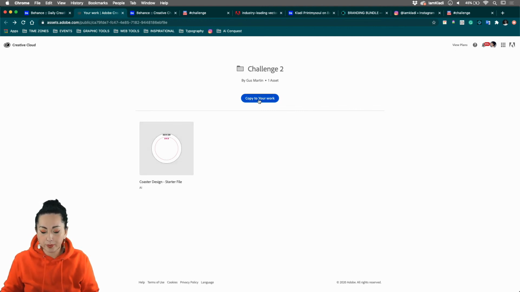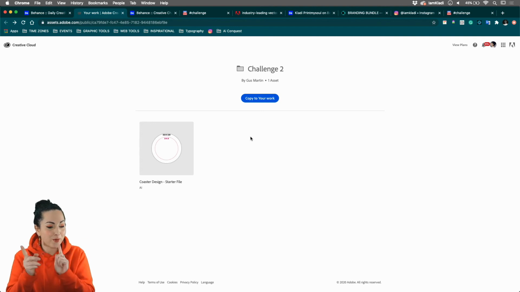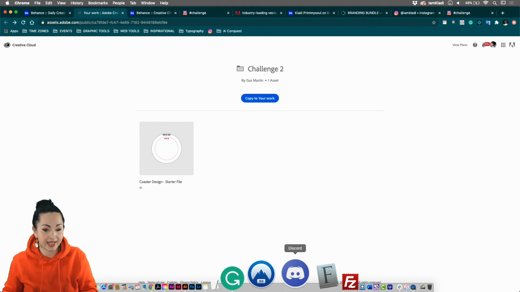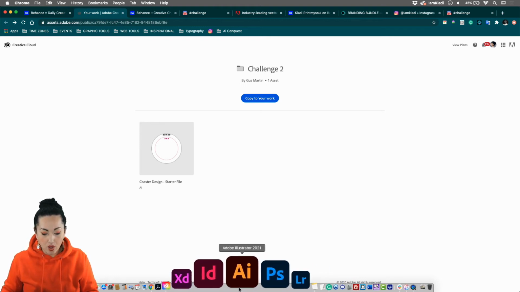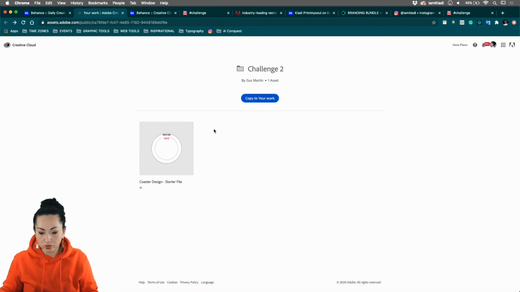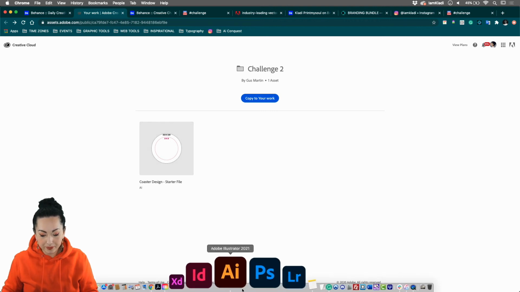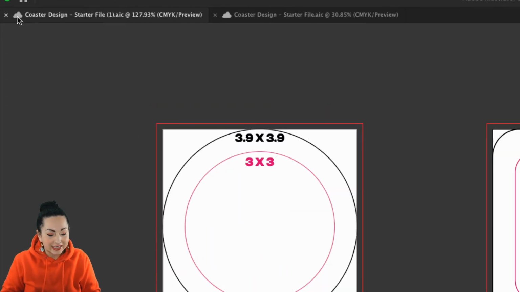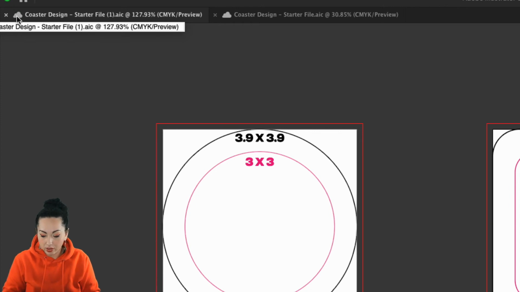If you click it and copy to your work, it will be copied into your Cloud documents. And for this particular challenge, that's super useful because we're pretty much going to jump from one file to the other thanks to Creative Cloud documents using iPad and desktop. So hopefully you get the chance to copy it to your work or download the file. I already did both. As you can see, we have a little cloud here on top of my document, and that tells me that the document is saved in my cloud.